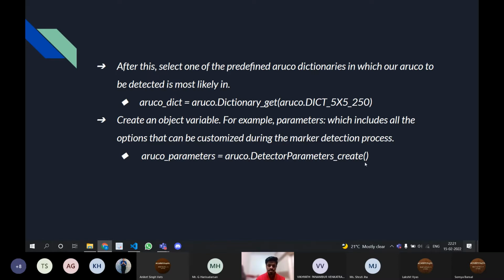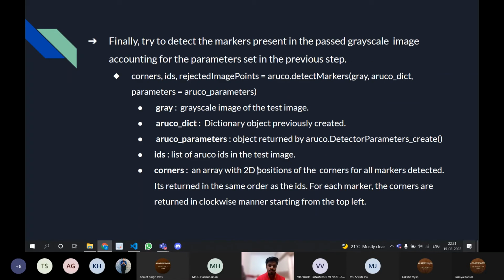For this case, we'll just keep the default parameters it returns. So we don't need to manipulate anything right now. We just need the function, so we'll just store it in the Aruco parameters. The function is aruco.detectParameters create, and we just save it in another variable called aruco parameters.